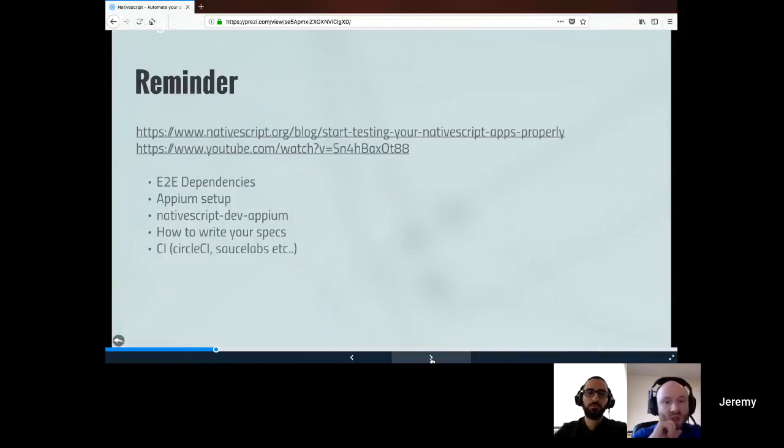Just a reminder about what we've done about testing. There is already a blog post I wrote a few weeks ago and the previous podcast, and we talked about the Appium setups, the dependencies, how to write your specs, and a bit of automation with CI: CircleCI, Travis, Sauce Labs. So we're going to talk about some parts, but some are already explained in those contents. So feel free to reach out and to read them if you need anything.